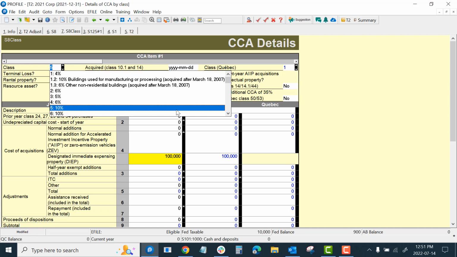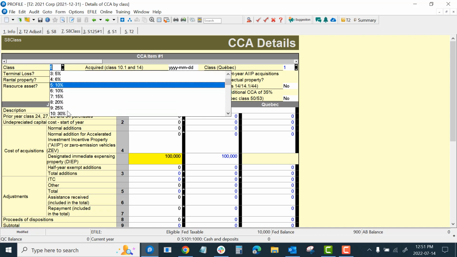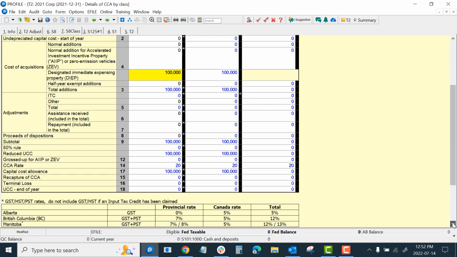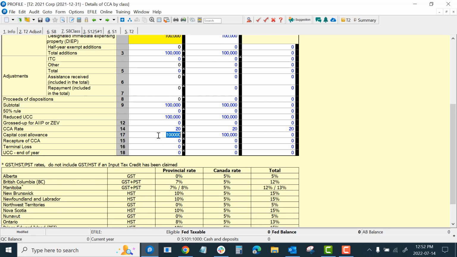So if I change this to a class that is eligible for immediate expensing, I see I still have a warning, but let's scroll down and look what happens for the CCA. If I scroll down, we will see that it is immediately expensed. So I entered a $100,000 purchase in the year, and if I look at line 17, the capital cost allowance for the year is the full amount. So it is immediately expensed.